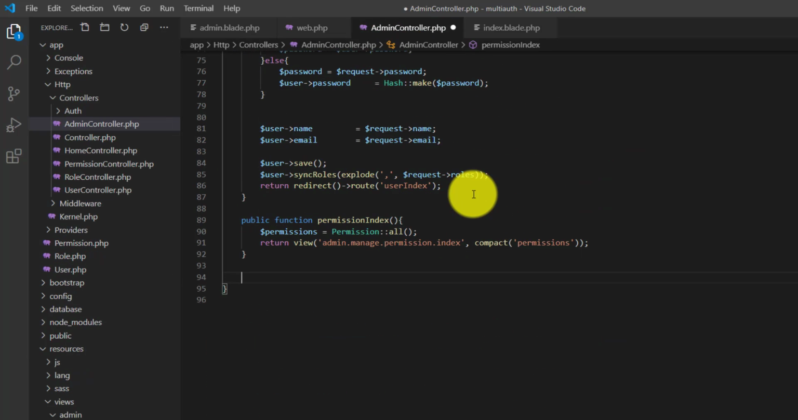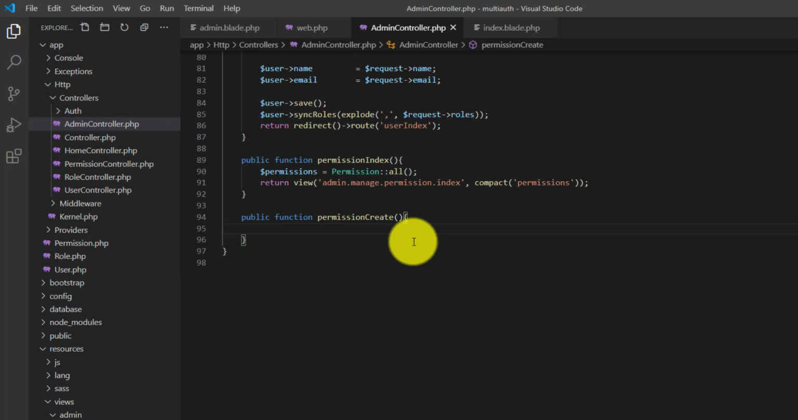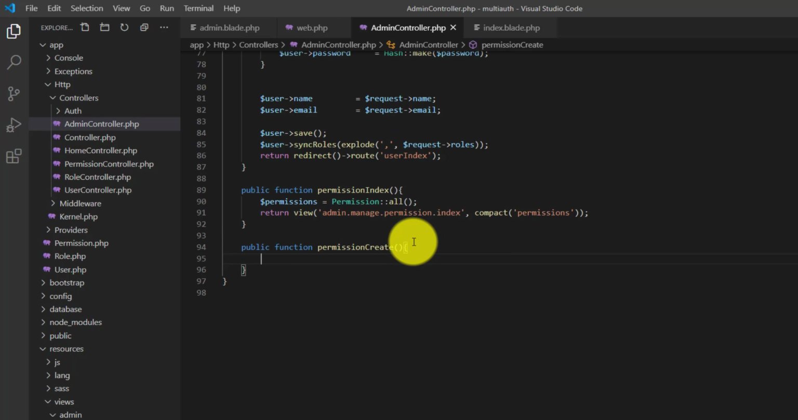Now let's create this permission create method inside admin controller. So scroll down, and at the bottom let's say public function permission create method. Now inside this method what I want to do is just load the create view for our permissions. So how can we do that? We can do that by saying return view, or let's just copy this one from here. So copy this and paste it in here, and let's remove this compact because we don't need it. And instead of index, I want to say create.